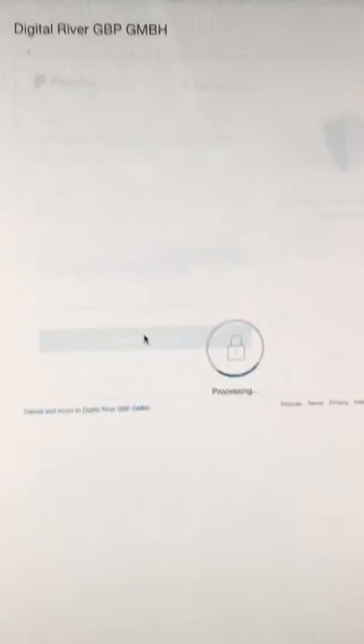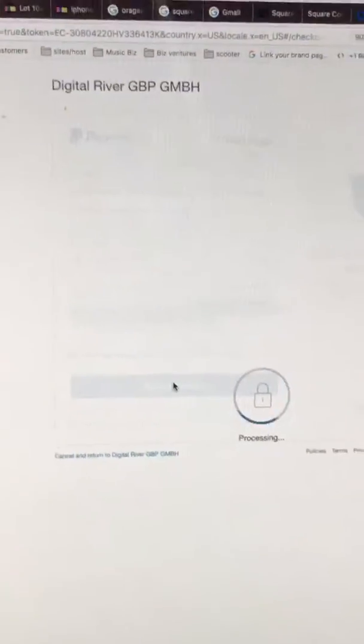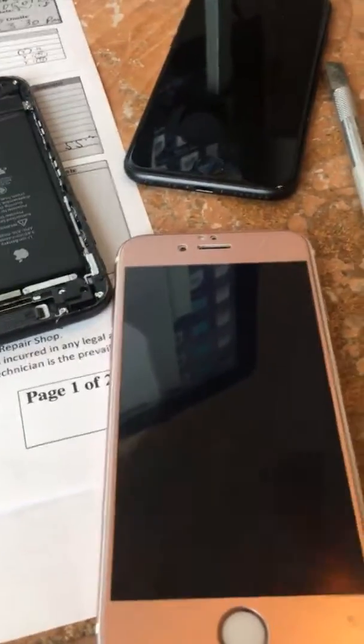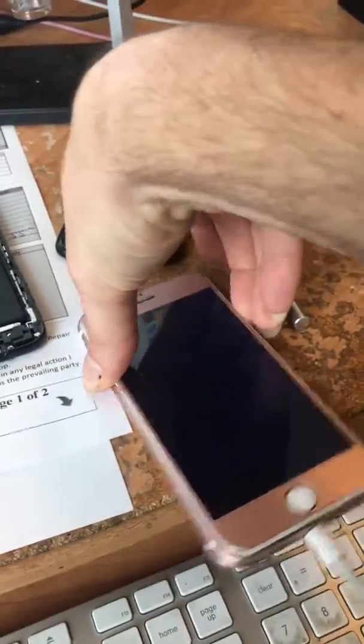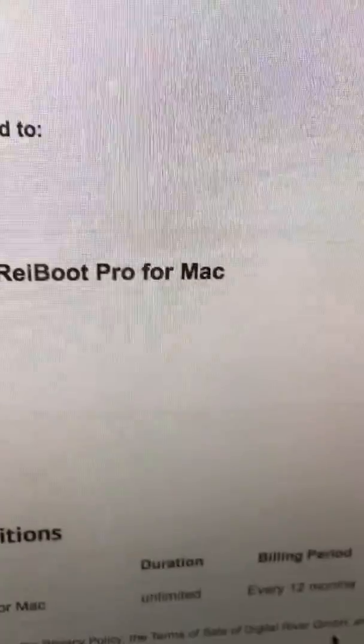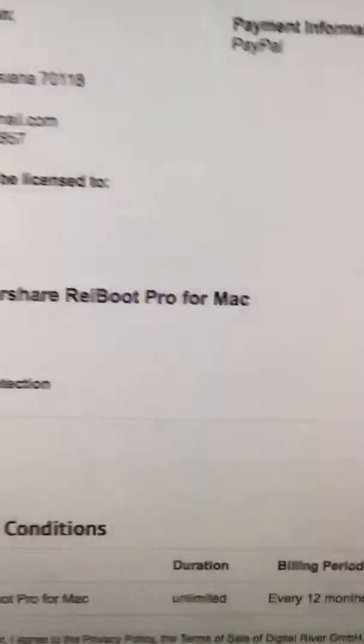Alright, so we're buying this program right now. And we're gonna see if it gets this phone out of recovery mode. That was once being upgraded and now stuck in recovery mode. So we're buying ReiBoot, whatever. Boom, I bought it.